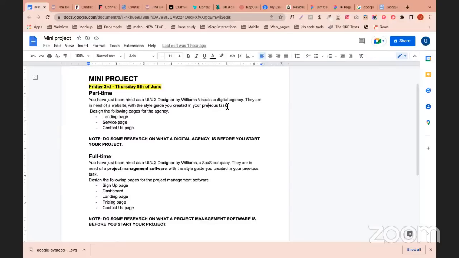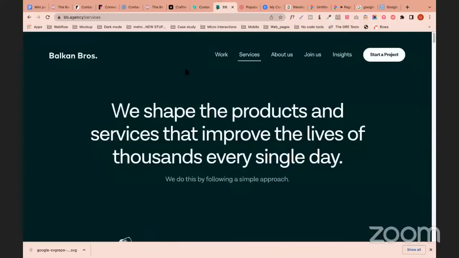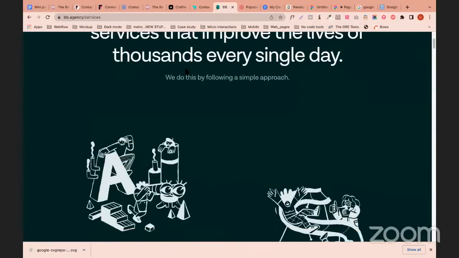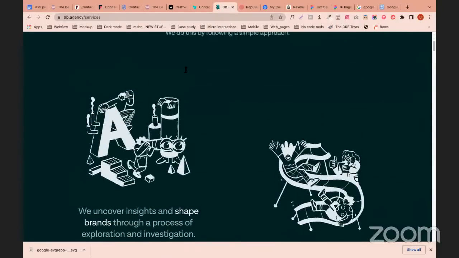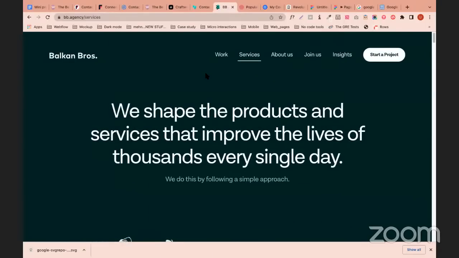Is it okay to pick an already existing website, then redesign the pages we need? Or are we to redesign something entirely new? Whichever anyone wants to do is fine. If you want to pick this BB agency and replicate it, do you understand? It's fine. If you want to redesign it, it is fine. If you want to do it from scratch without looking anywhere else, it is fine.